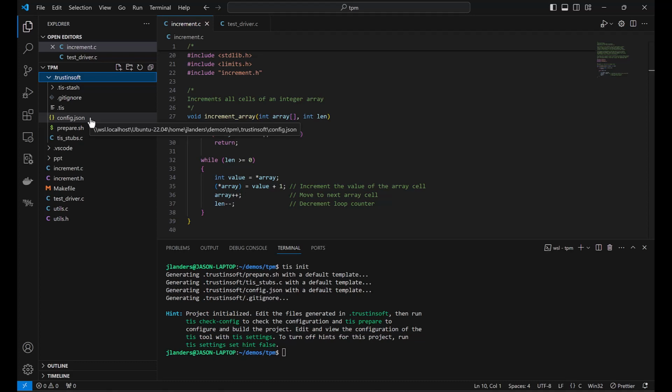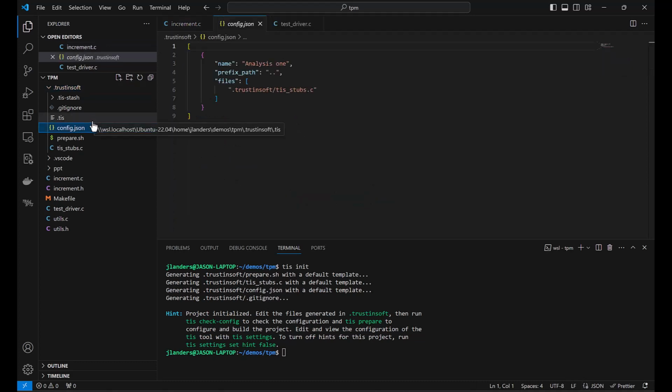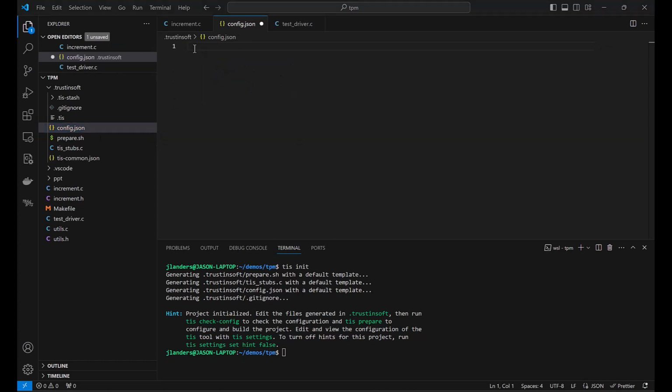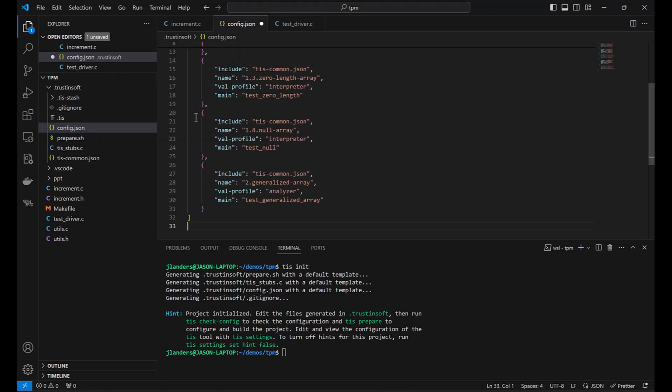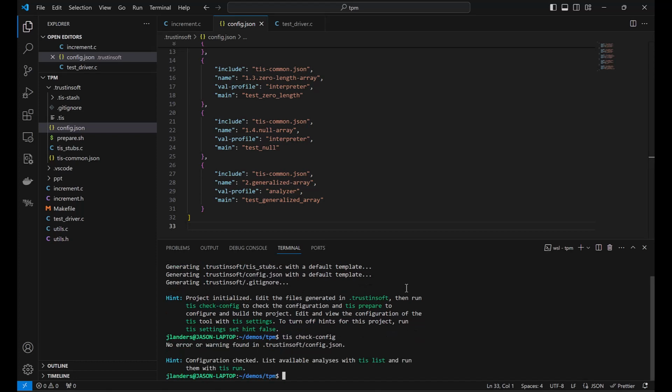What we're going to do next is just populate the config.json with some information about the unit tests that we want the TrustInSoft Analyzer to use to drive its analysis, and then we'll be ready to go. I'm going to paste in some previously typed configuration, but as you can see, it's pretty simple. It just includes the name of the unit test and some initial parameters for the analyzer. I can save my changes and now move on to the validation step by moving back to my console and typing tis check config. No errors or warnings found in our config. We are at this point ready to begin our analysis.